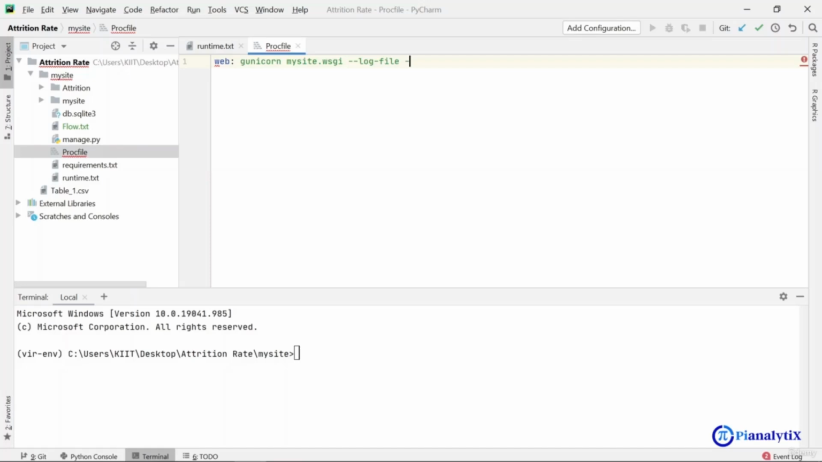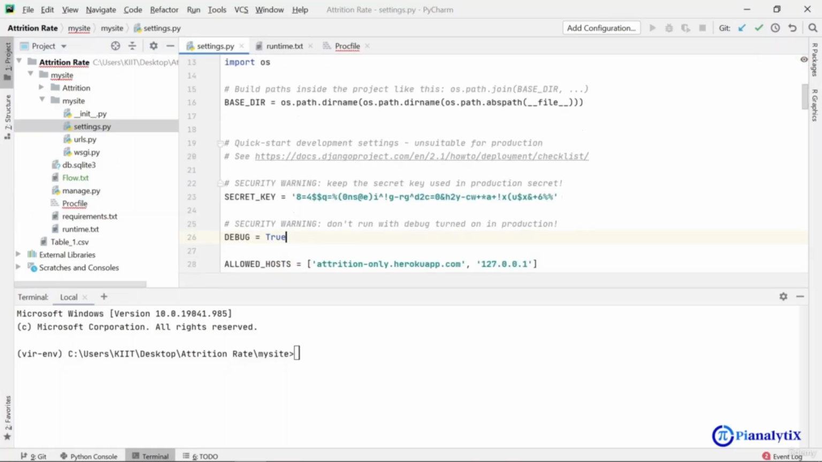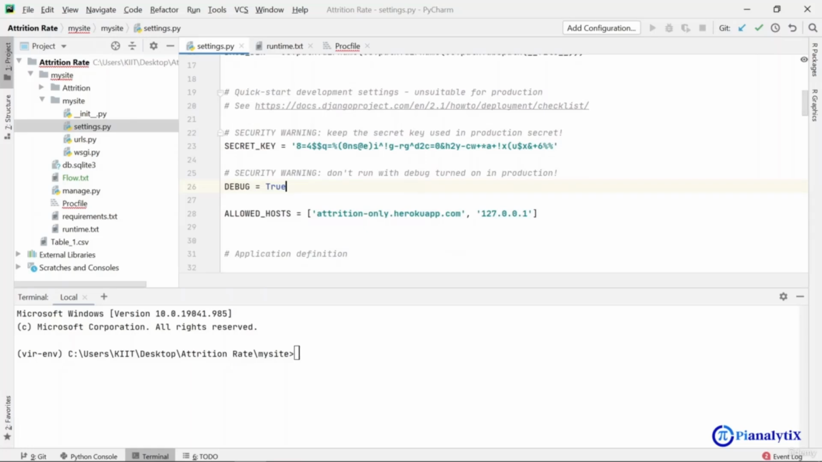Last thing that sometimes goes unnoticed is that in your project settings.py file, always try to see if your debug is in true or false mode. Now you can see that there is a security warning also saying don't run with debug turned on in production, meaning when deploying. So you have to change the value to false here.